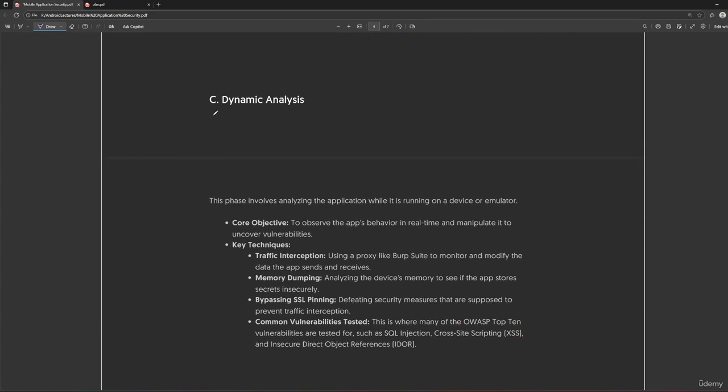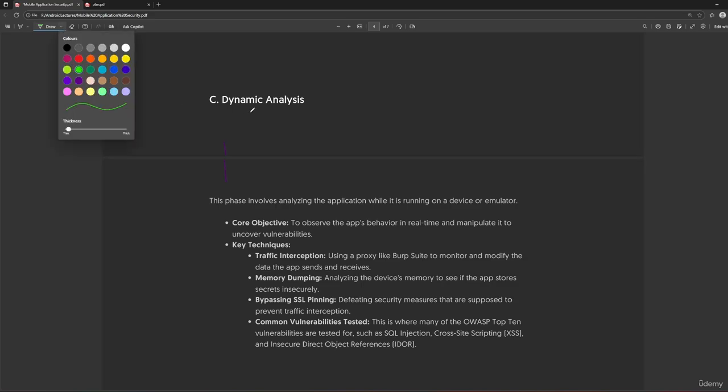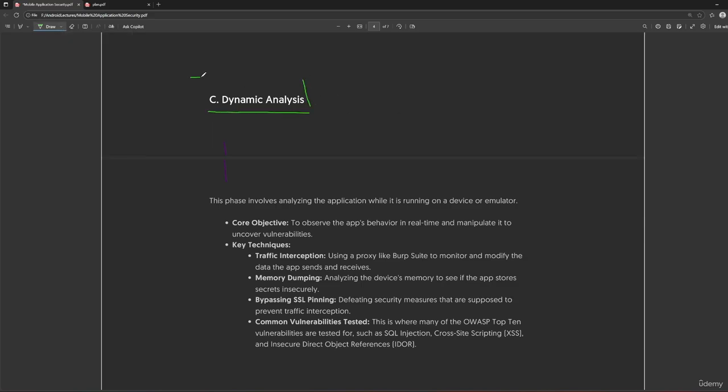For the dynamic analysis, sorry for the inconvenience. Like I said, this phase involves analyzing the application at runtime. The runtime can be a physical device or an emulator. And in this course, for ease of usage, we will mostly go with the emulator.